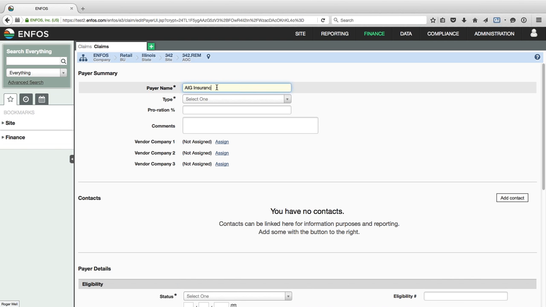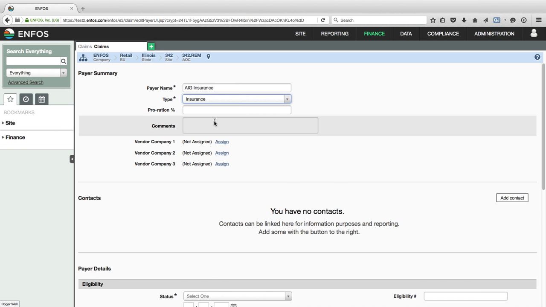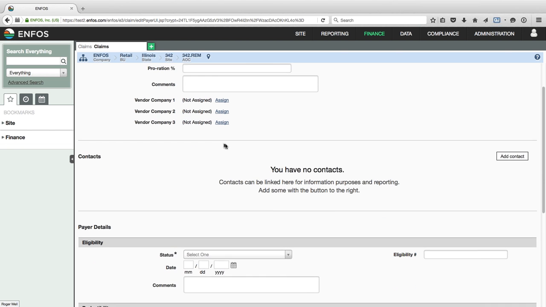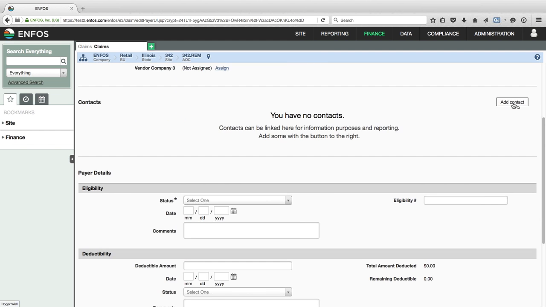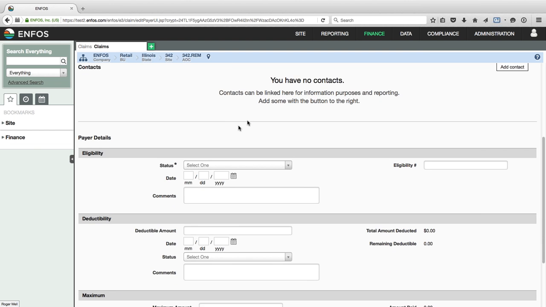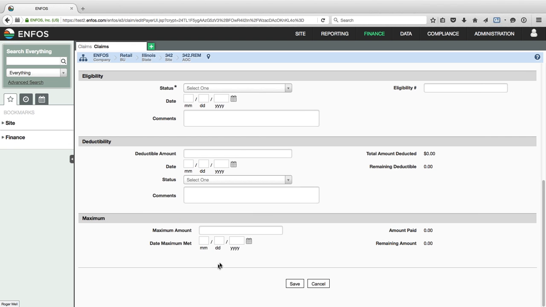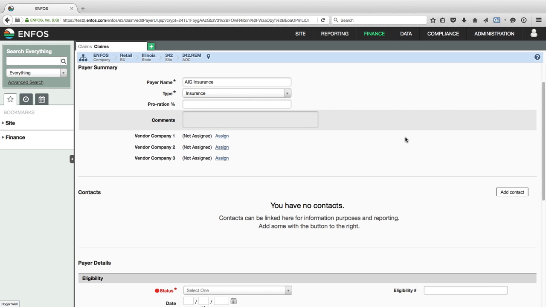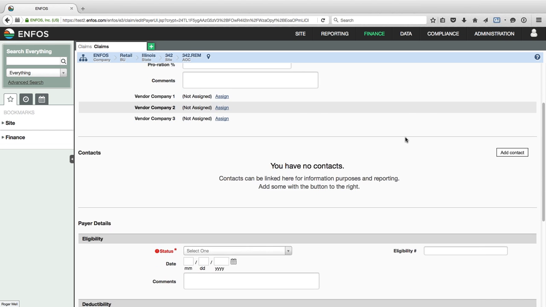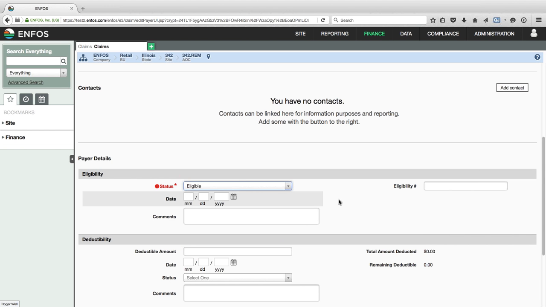I would put in the payer's name, AIG Insurance. I would assign a type. It's an insurance. I could put in all the additional information that we've already talked about. Assignments. I could add contacts to this payer, eligibility, deductibilities, and then maximums. Once I'm done entering that, I would hit save. And looks like I have one field that I have to enter. Okay, eligibility. So I'll just make it eligible.